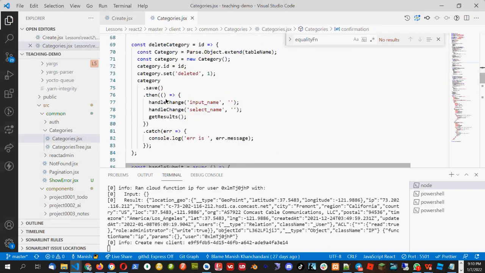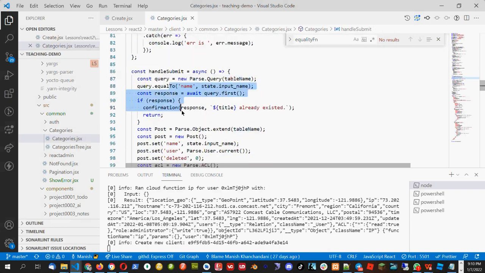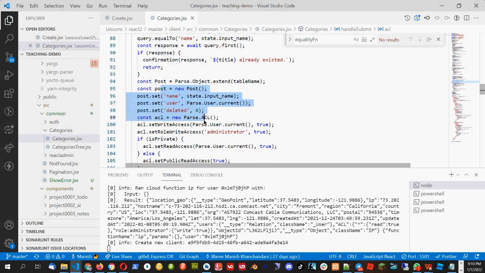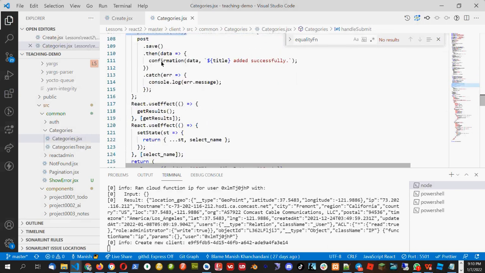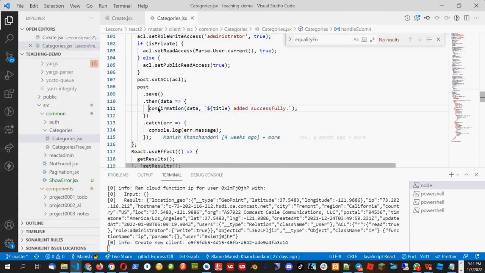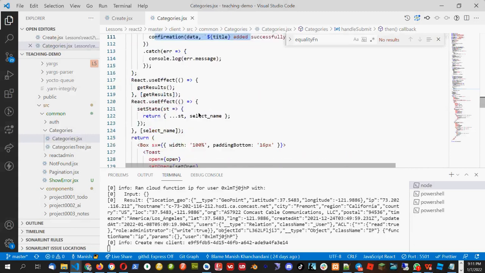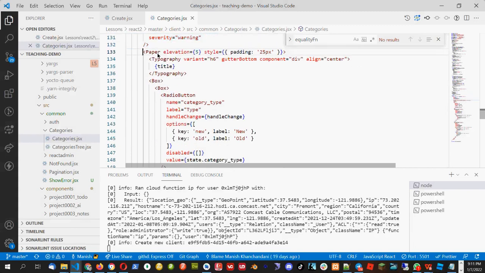Let's check it. So this is the handle submit, where I take the table name, create the normal name, and put it in the database, give some permissions and save it. After saving, I call the confirmation. Confirmation is to get all categories back, because once you add a new category, I want that category in the select box. So for that, I call it again. This is a snack bar. Don't worry about the snack bar.